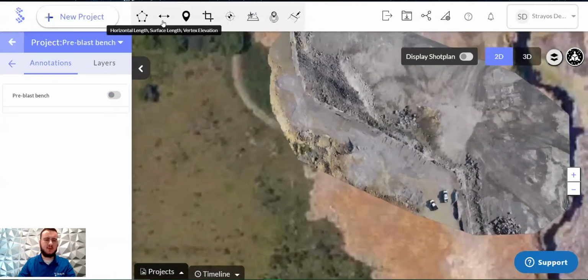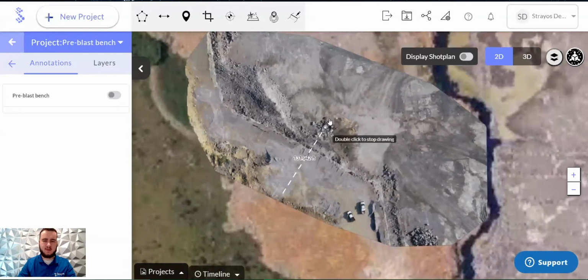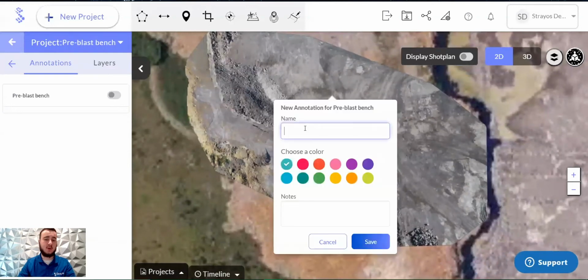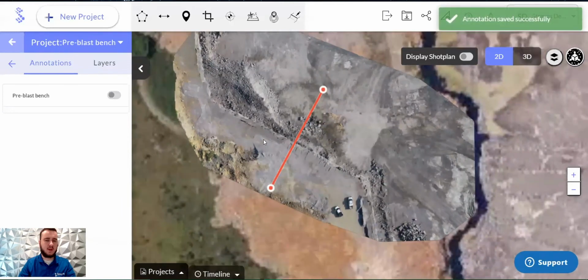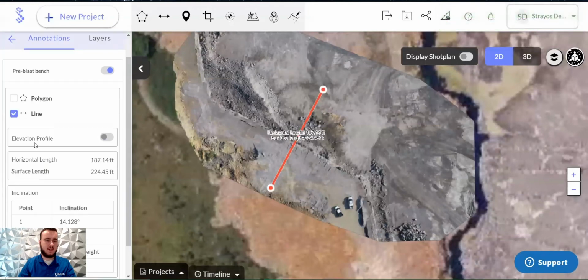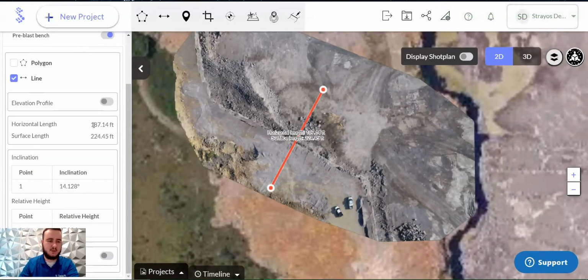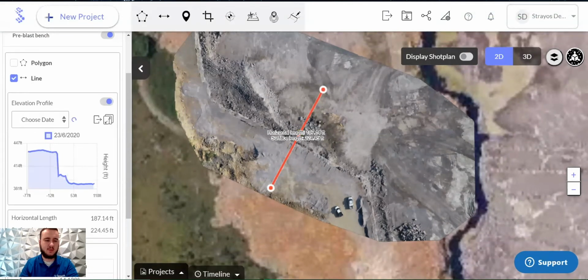The next tool is the line tool, and it makes it very easy to create profiles. So if we just call this line, you can now see that here in the annotations, here's the line, there's the full horizontal length. So if you wanted to measure the distance, the surface length as well. Again, we have the elevation profile.